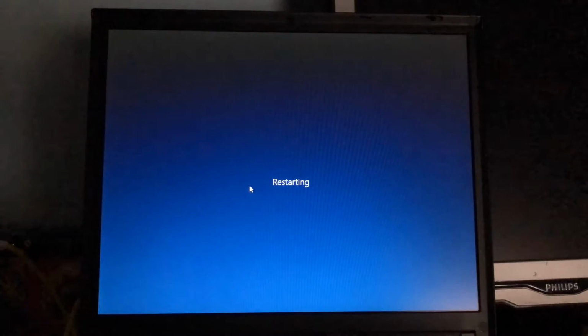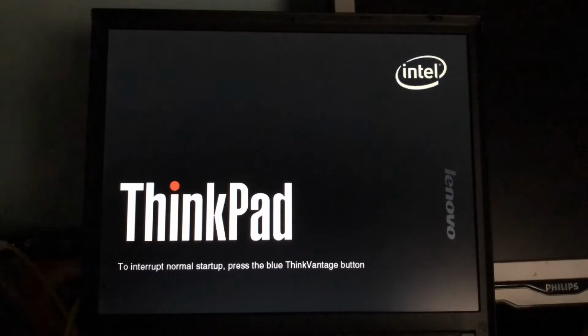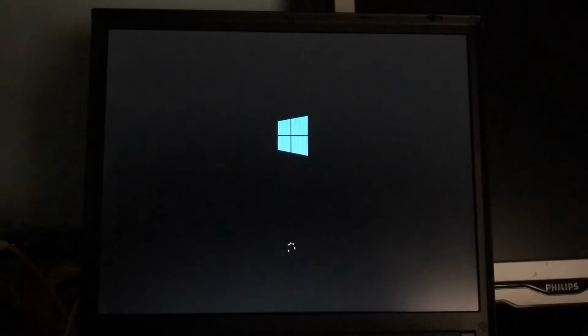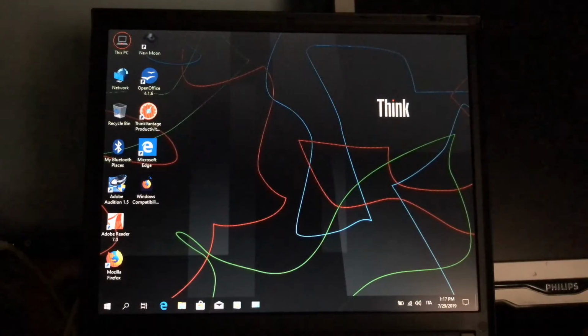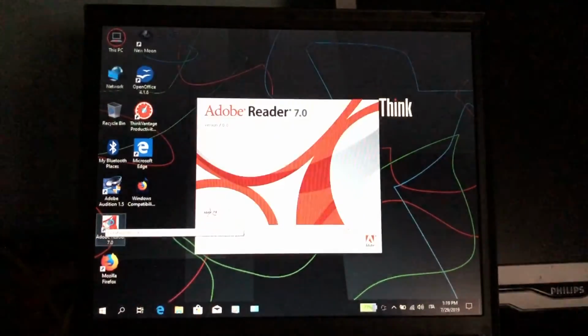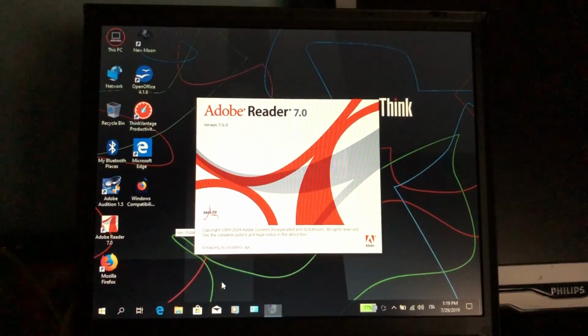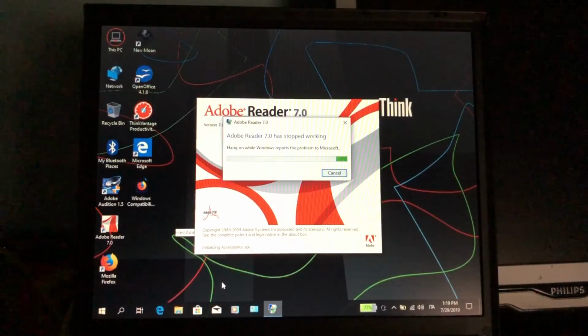Again, Windows 10 takes about 5 minutes to start up, mostly because of the slow hard drive. It's only 5400 RPM, and it's quite an old computer. But if you install an SSD, it starts up in about 1 minute, which is not the fastest thing ever, but it's really good for a computer from 2006, which uses SATA, but only SATA 1. Oh, and I forgot to try Adobe Reader. But it crashes, so I guess we can't use that.